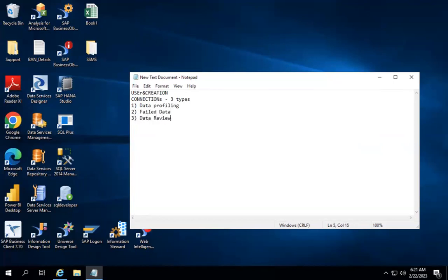We don't use the data review connection much, so we created two databases for data profiling. For failed data, we created one database, because whenever we create rules and execute them, the failed data has to be captured somewhere, and we select the database for that. So we have created three databases, and all these activities were captured in CMC. That is nothing but the admin activities, which we have covered.